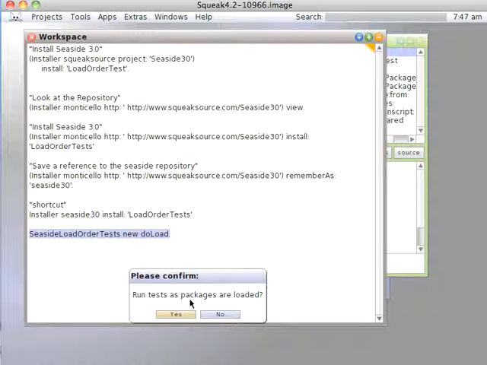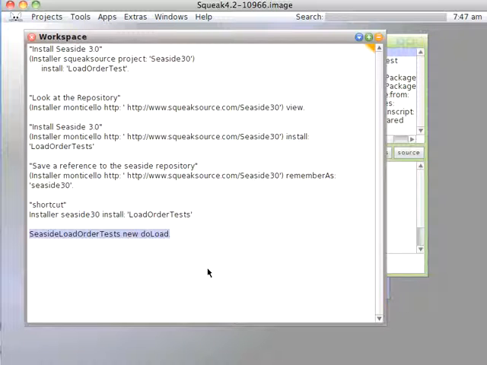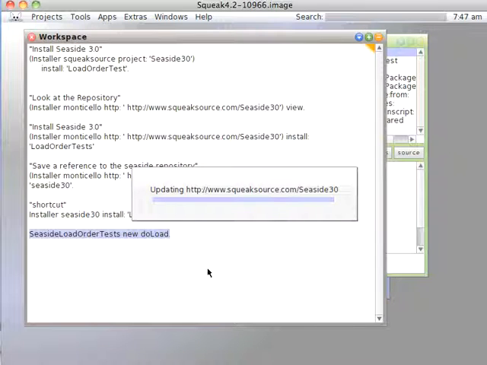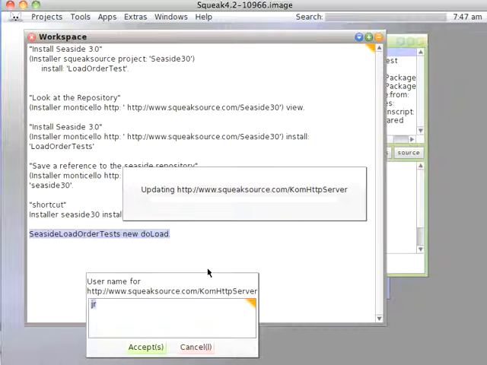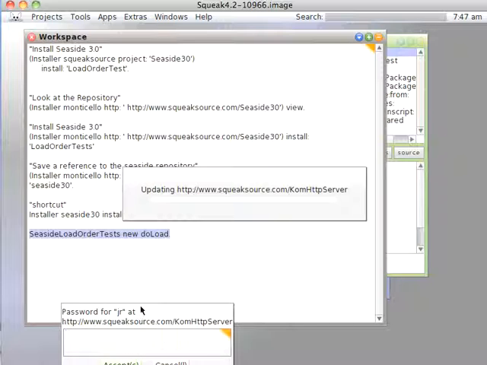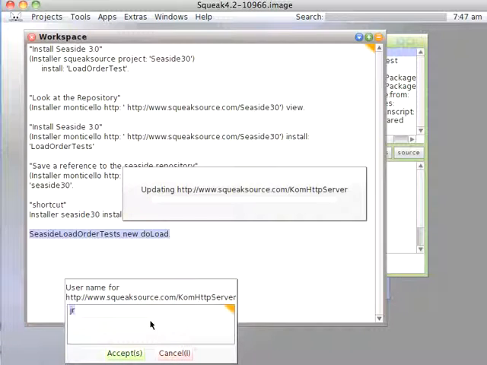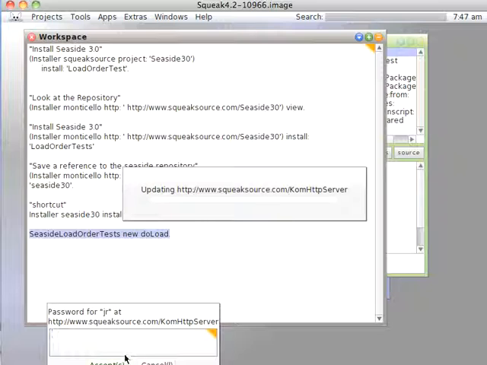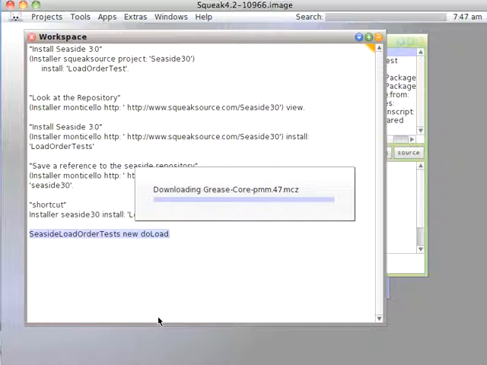Then it's going to prompt me because this particular configuration wants this kind of thing. I'll say, yeah, go ahead and run the test after I finish loading it. It's going to load this configuration, bring Seaside 3.0 in, and then run the test suite so that I can verify that everything actually works. I have to accept a few things because this is a little interactive as I go through, so I'm just going to password my way through this. It's going to take a little bit. Once you've done that, it'll start bringing everything down, and it'll install and run the tests.